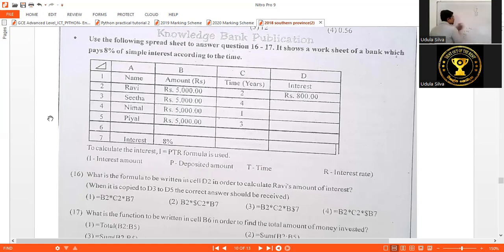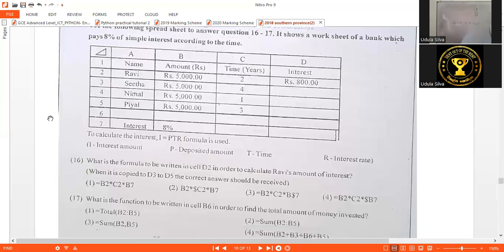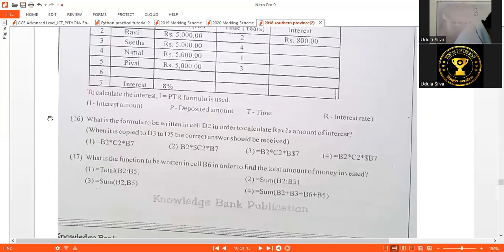The deposited amount is in B2, so B2 into time C2 into the interest rate in B7. The interest rate is only in B7, so $B$7. For the column, the dollar symbol is not mandatory, but for the row it is mandatory. So B2 into C2 into B$7. The $ before B is not mandatory, it's optional. The third one is the answer.